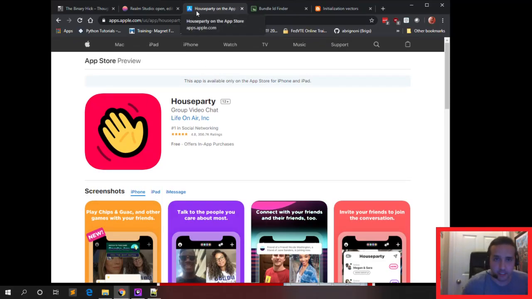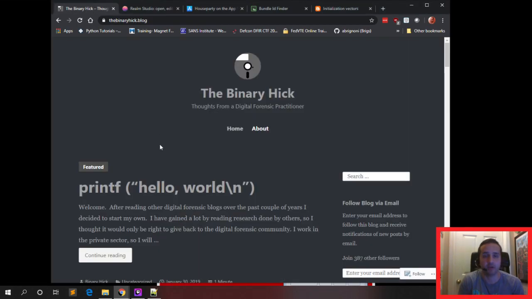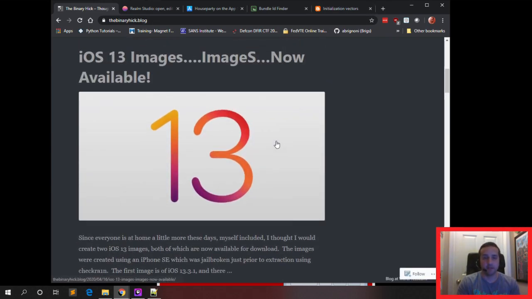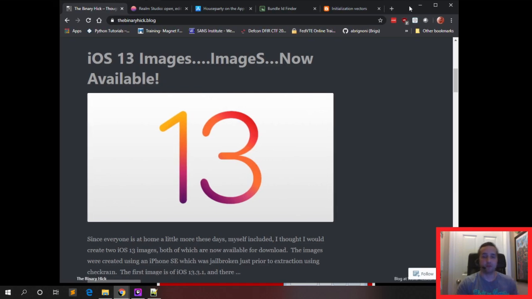So what we're going to use for our analysis is an excellent image that was provided by Josh Hickman. Let me take you to his blog here, the Binary Hick, and he has made available to the community iOS 13 images, and it's fantastic, right? One of the apps that he decided to create some data for us is the Houseparty app.